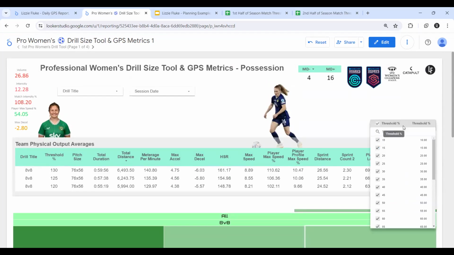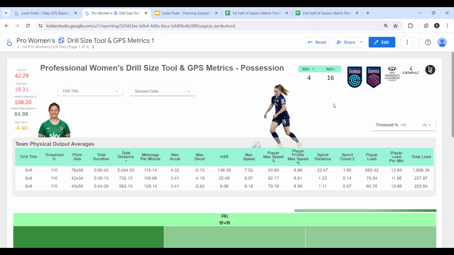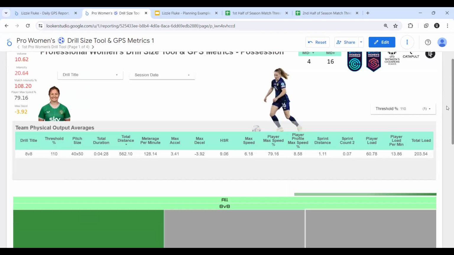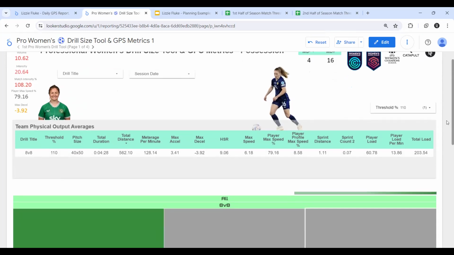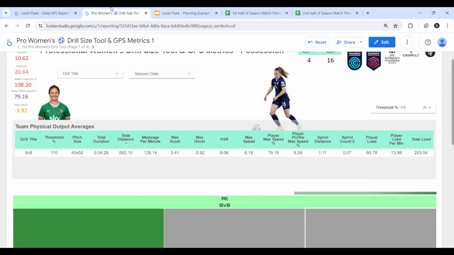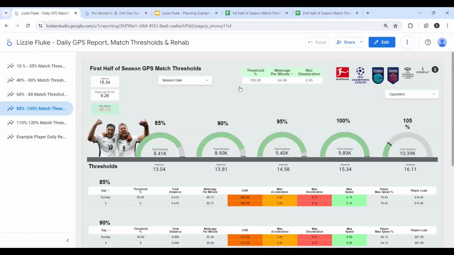And then also what I can do is adjust and look at thresholds. So for example, if I wanted to go to 100%, 110%, which is over match intensity, for those pitch dimensions, it's going to tell me how much and how hard by looking at all of those metrics. Say if I just wanted to look at the 45-50, then again, it's just going to throw those metrics at the top. So then, of course, it's taking back to the match thresholds here, so you can just do comparisons and have a look.